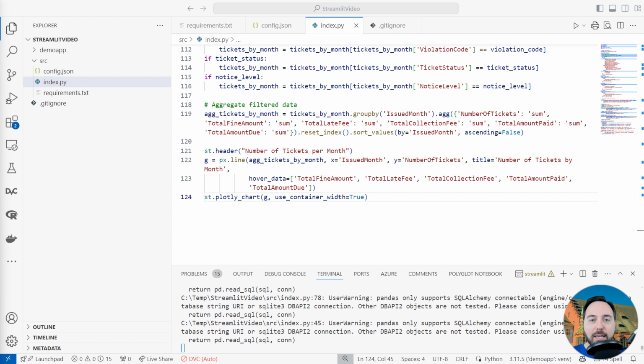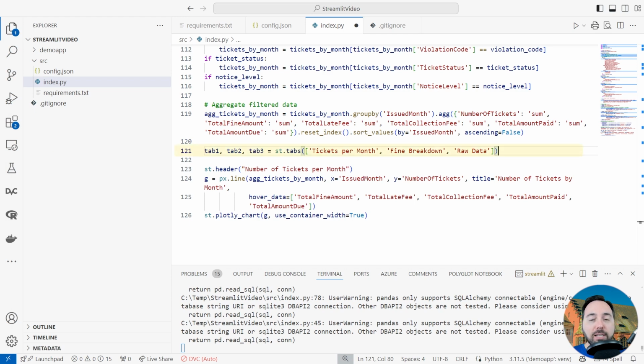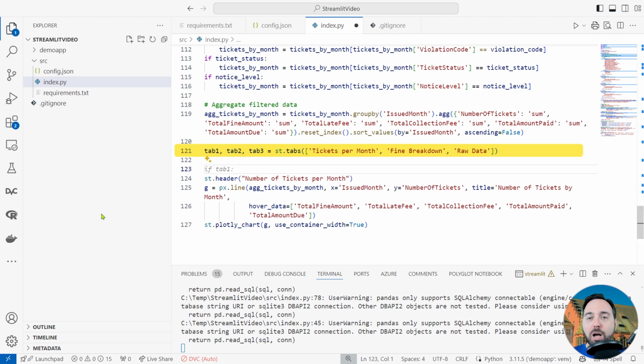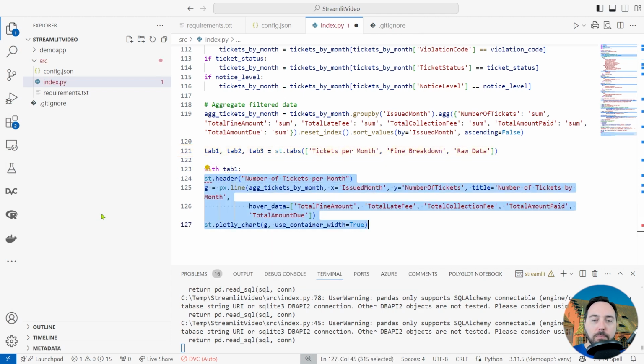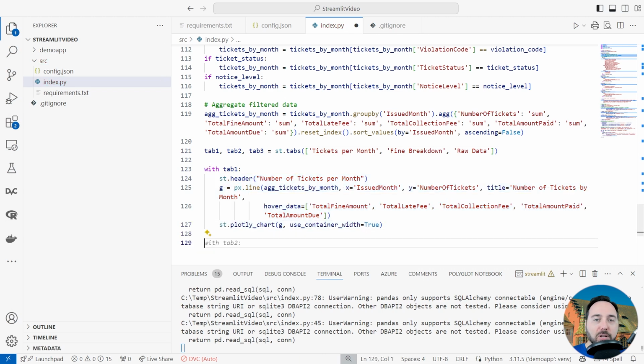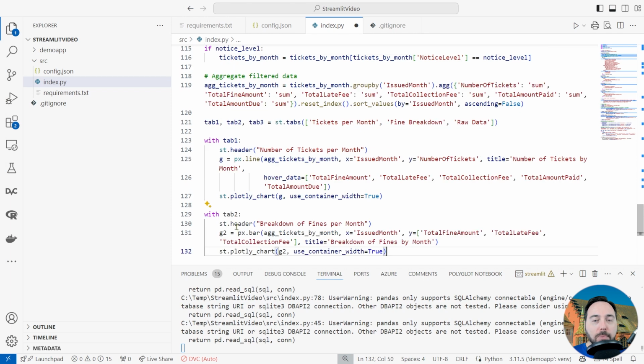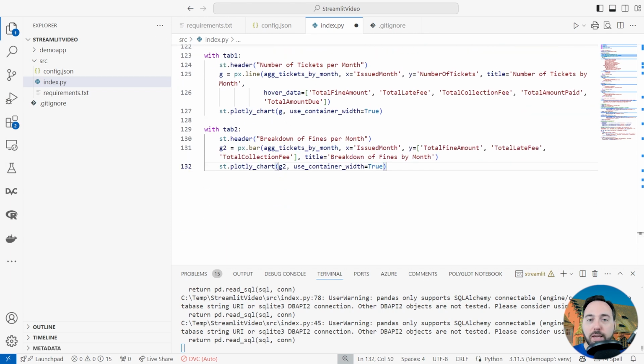Creating tabs is easy. I'll add the following line of code after aggregating the data, but before plotting it. This will give us 3 tabs, and we can see the labels for each tab in the list. We'll want to convert our tickets by month graph into the first tab. To do so, I can simply use the phrase with tab 1 and indent everything. Then let's create tab 2 in a similar way. Tab 2 will show a bar chart containing the fine amount, the total late fee, and the total collection fee per month as components of the bar. This will give us an idea of total fees and how the sizes change over time.